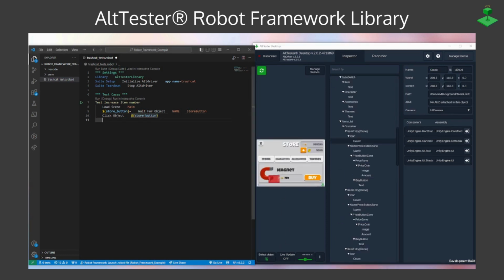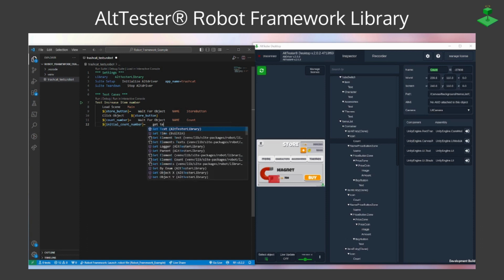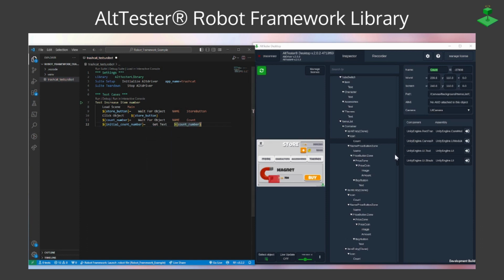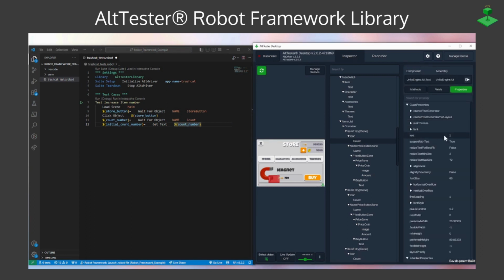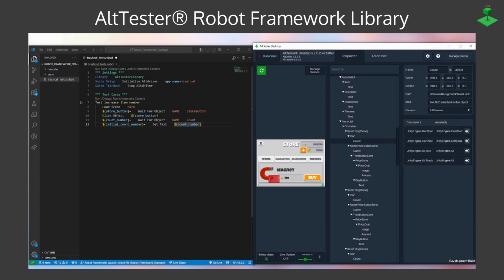In order to find the item number, we look for an object that stored this number and use the find object keyword to get it. The object name can be found in AltTester Desktop, just as before. We can get the item number by using the keyword getText applied on the previous Unity object, or the keyword getComponentProperty on the same Unity object with the component UnityEngine.UI.Text, Assembly UnityEngine.UI, and Property text. After getting the item number, we are looking for the Buy button.